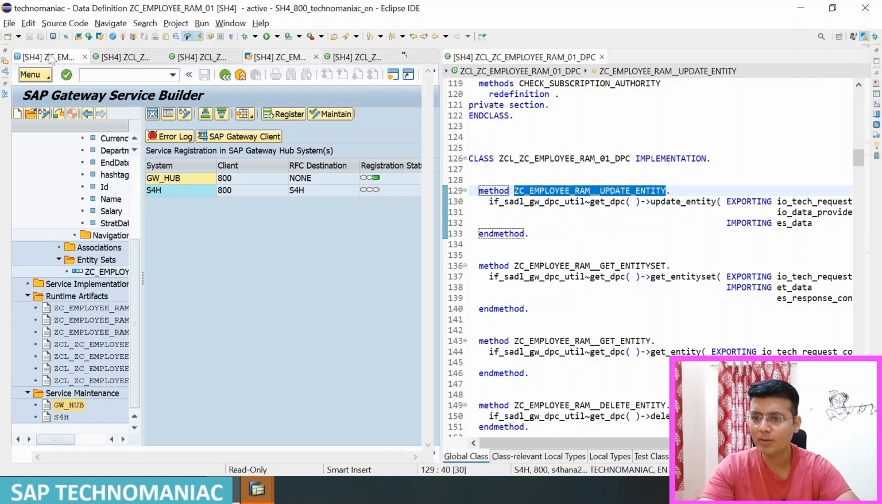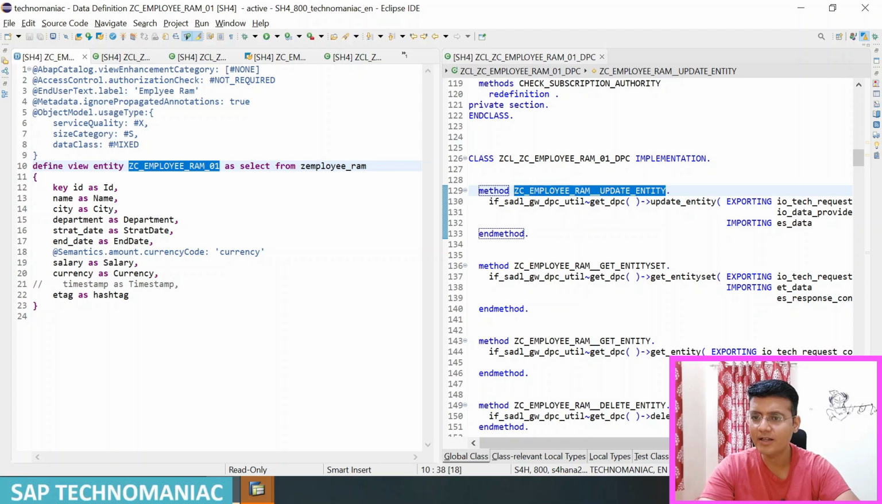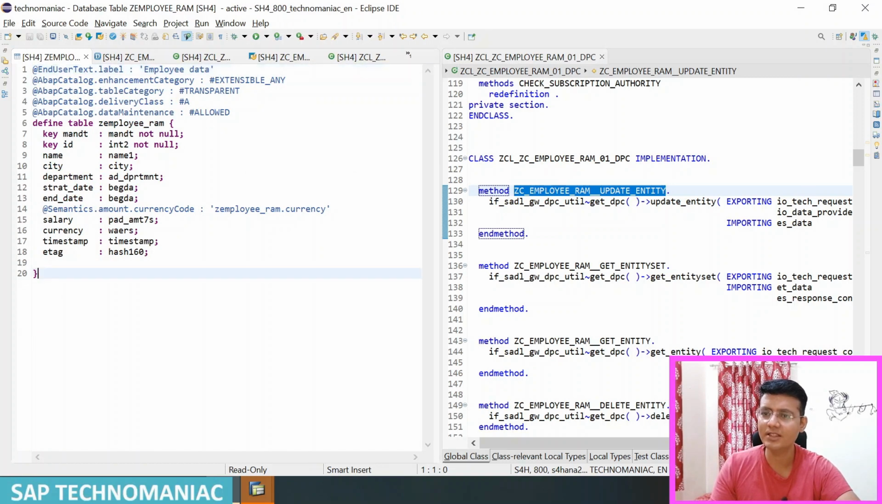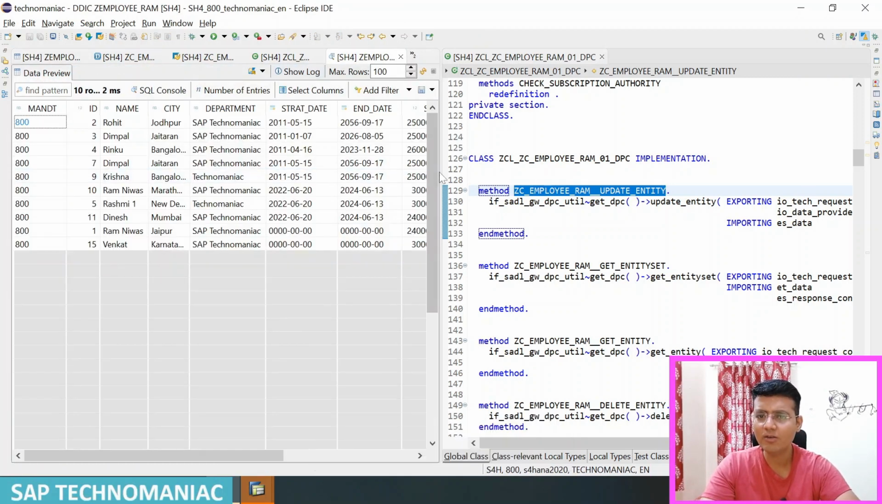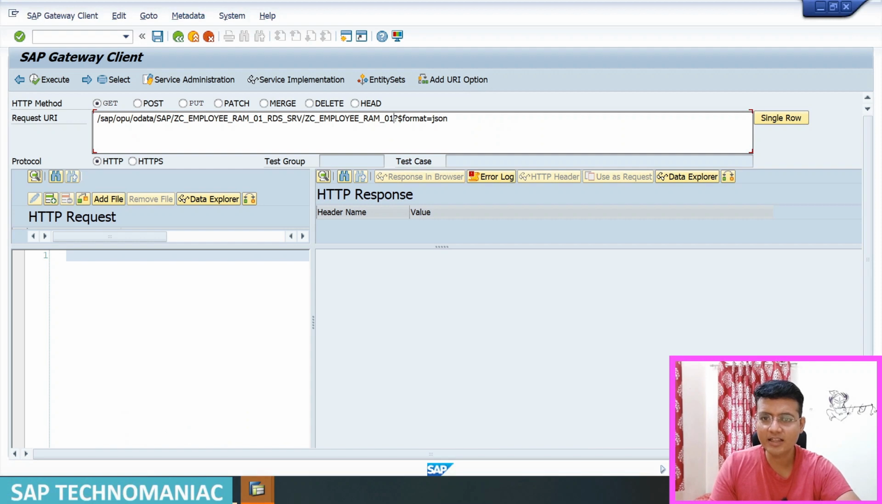For that, let me go to my GC employee RAM table, or you can see it through CDS as well. Both ways are fine. Let me see in the table. Let me press F8. You can see a lot of data is available. Let me see this 15th entry, which I recently created, or any entry you want to pass, you can get using the get entity set method.